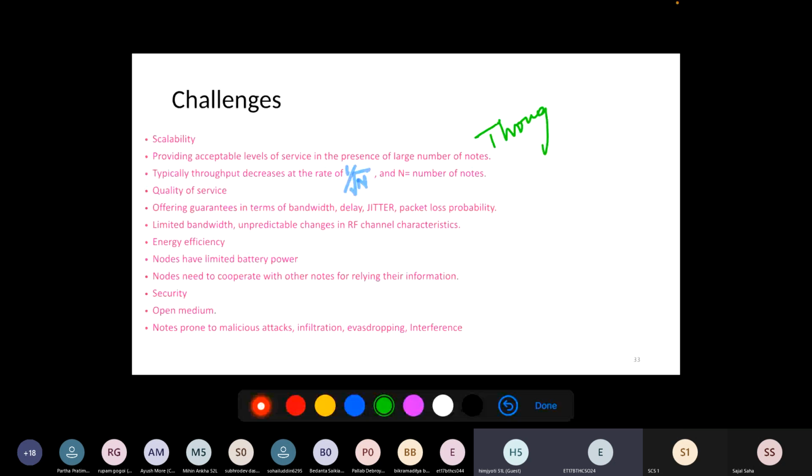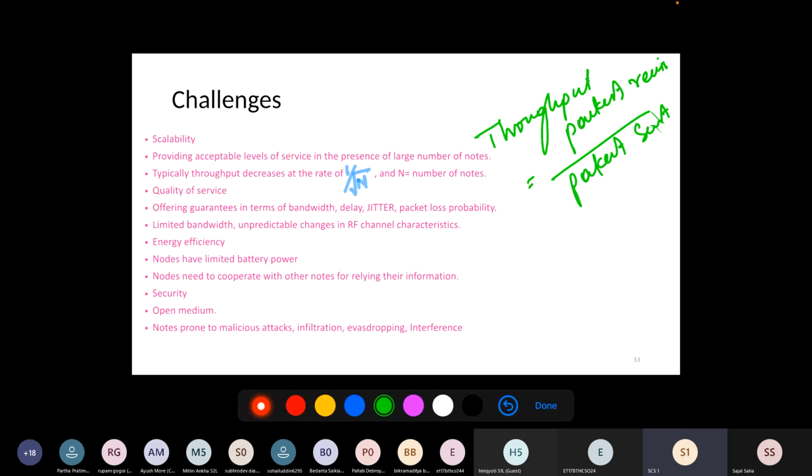Already I told you that throughput equals packets received by packets sent. Nothing else. That's it. It means that if the sender sends 100 packets and you receive 80 packets, then your throughput is 80 by 100, that is 80%. 80% is your throughput. Your throughput can never be more than 100%.